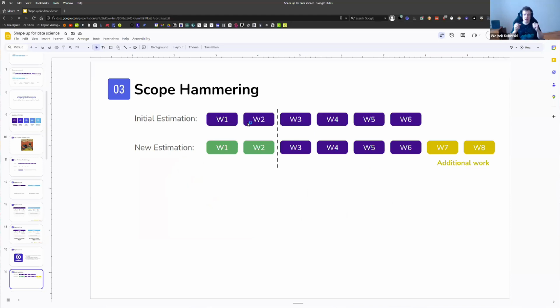How do we do it? How do we actually remove the scope? So basically, why scope hammering? The first thing is that we have an initial estimation of 6 weeks, and at the beginning of week 3, we realize that there are some additional things that popped up here and there, maybe with the integration, maybe with the modeling, maybe we realized that streaming is not going to work and we need to work with mini batches. There's something else that we'll have to do. And then there are 2 weeks of additional work.